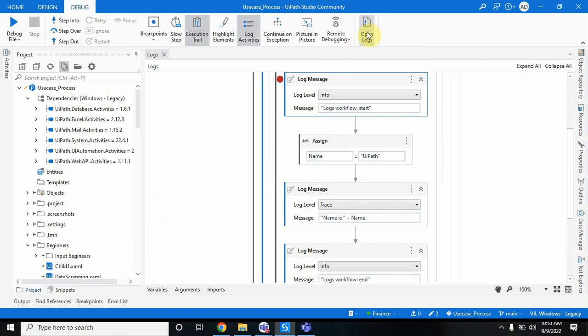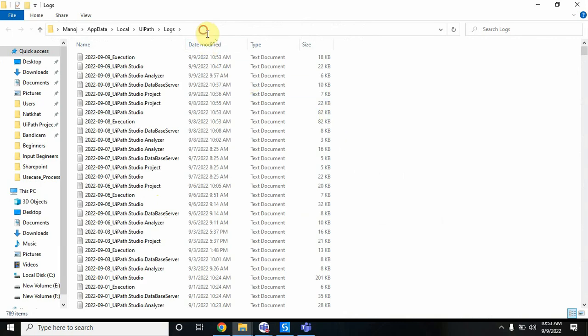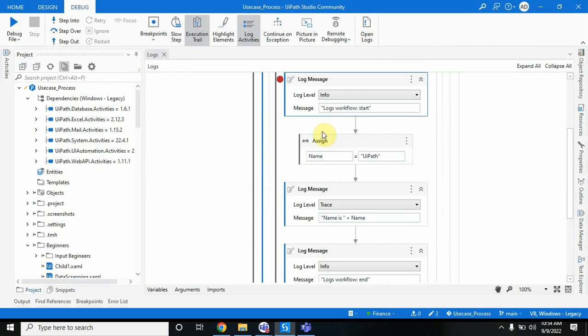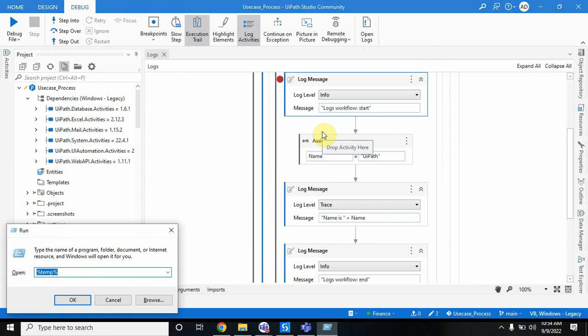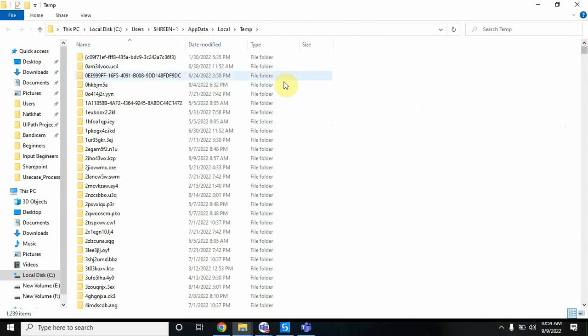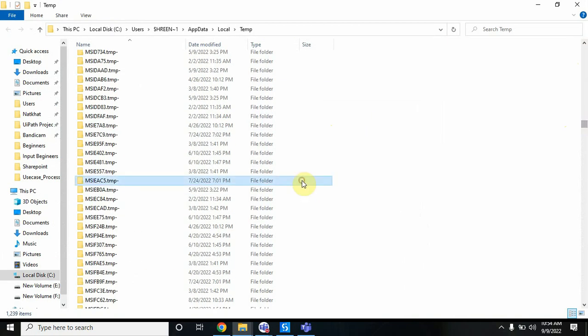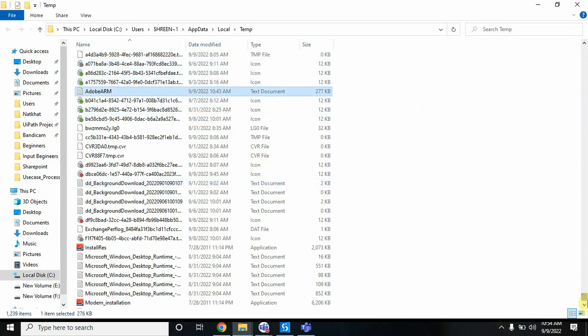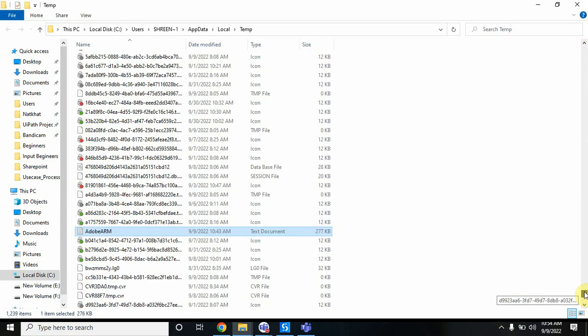When you click on the open logs, you will see this in your system also. It will always be present there in the app data. You will find it in the app data. Either you go like this, or you write down temp, and when you click on temp, somewhere app data is there, I think.